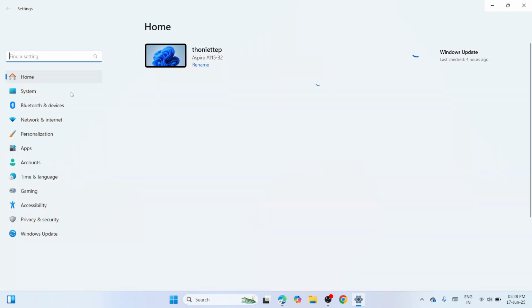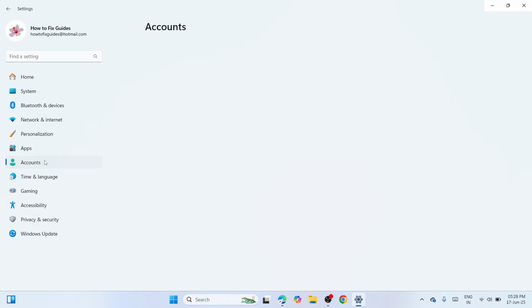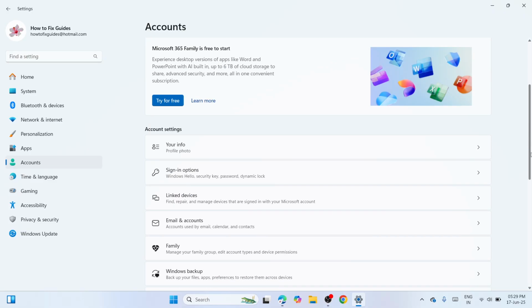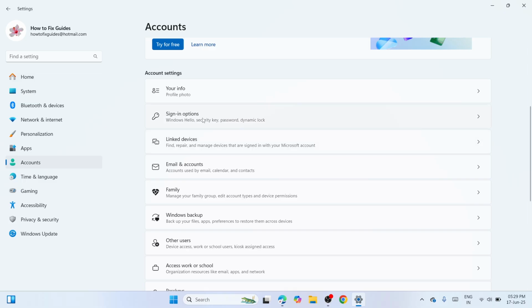Here in the settings, directly proceed to the left pane and find accounts. Click on it. And under the accounts section, wait until you see the list of account settings. Once it's here, please scroll down and find the second option, which is sign in options. Click on it.